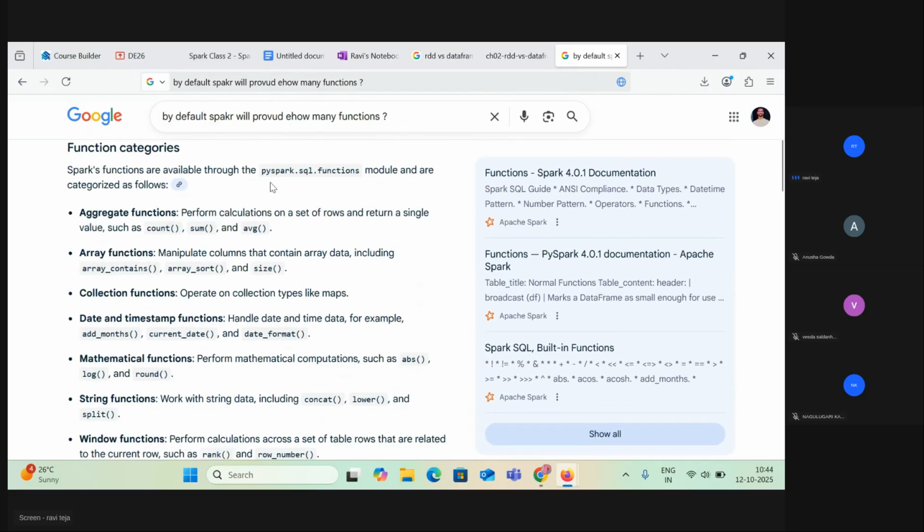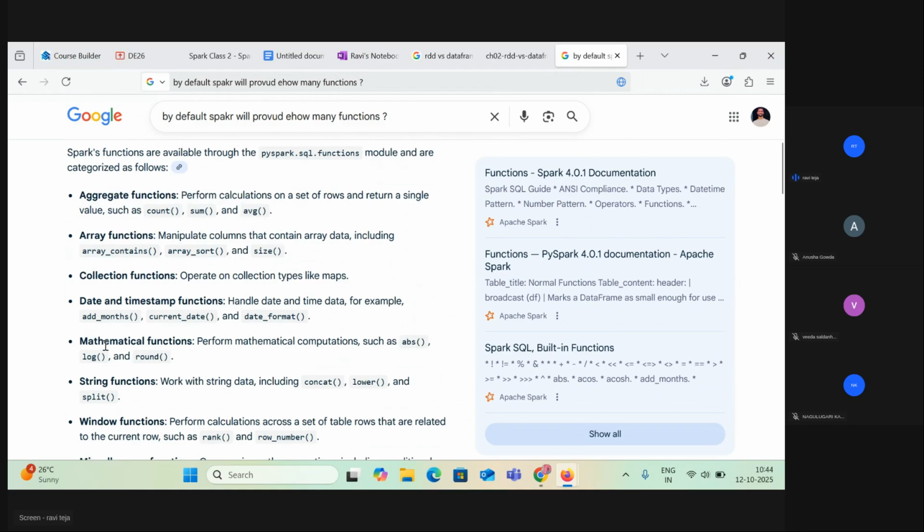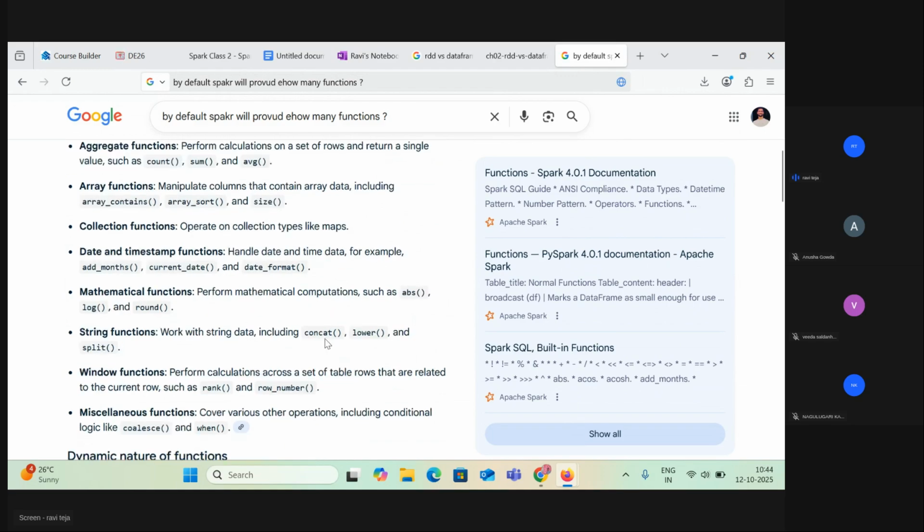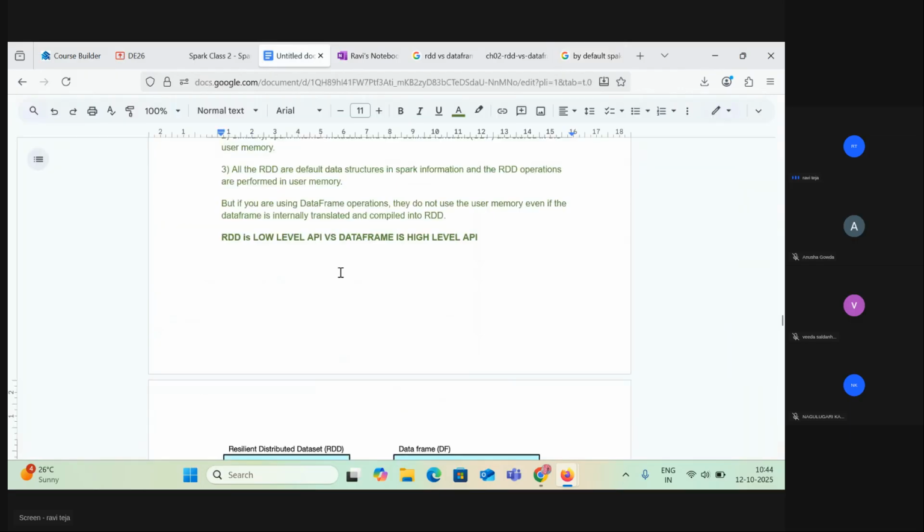These are Spark SQL functions. I mean count, sum, average. You know those functions. Also concat, lower, split, rank, row number, coalesce, when. You know these words, right? These are functions in Spark. These are predefined functions, that's fine. You have count here, so you can go and use this count function, that's it.